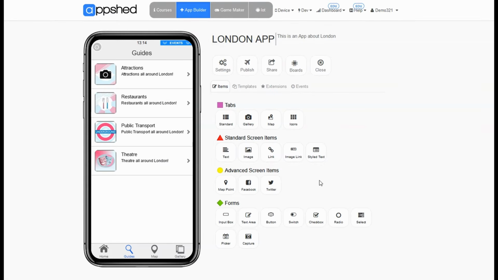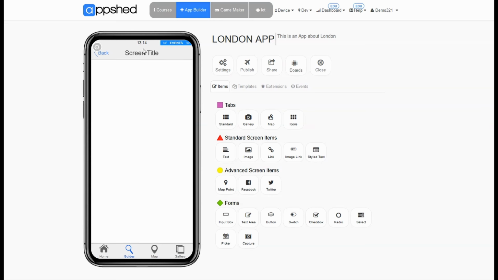Now, like we saw earlier, these newly created screens all have the default screen name, which is screen name. If we go ahead and click on attractions and click navigate, you'll see that the screen name is just screen name. That's the same for restaurants, for public transport, and for theater.